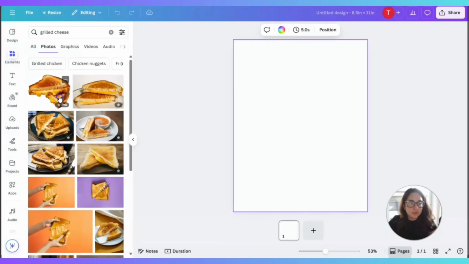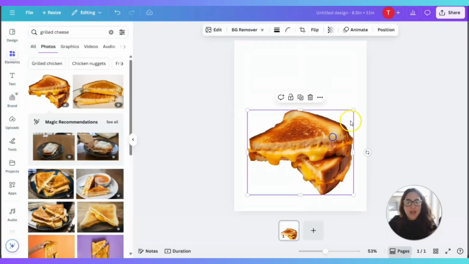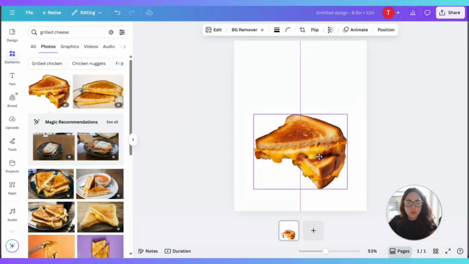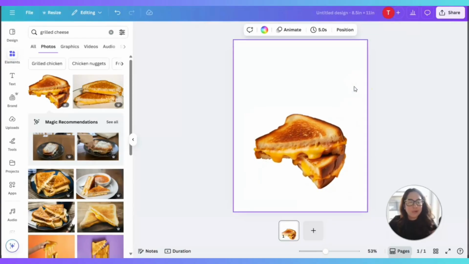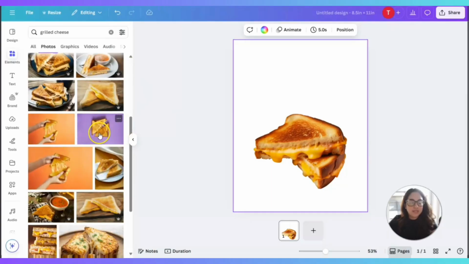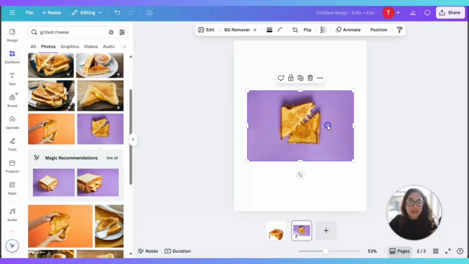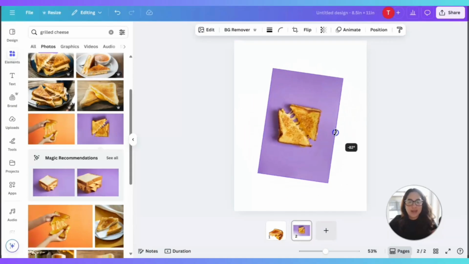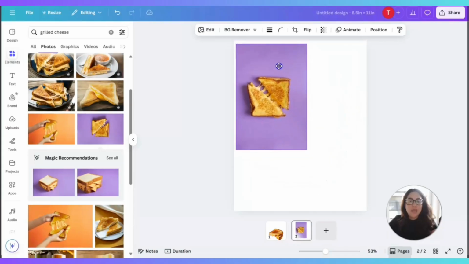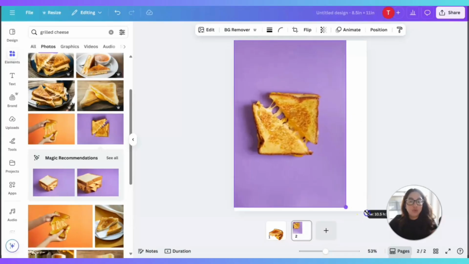Whoa, what happened? Okay, so I like this picture. I would go simple. I would use one grilled cheese, and maybe for the background, I'm not sure what I want to use yet. But maybe I'll get some ideas here, like this purple. As a matter of fact, let me add another page. This is another thing that I do. If I start seeing other images that I like, I will actually start adding pages and just stacking them, because I might use one of them.